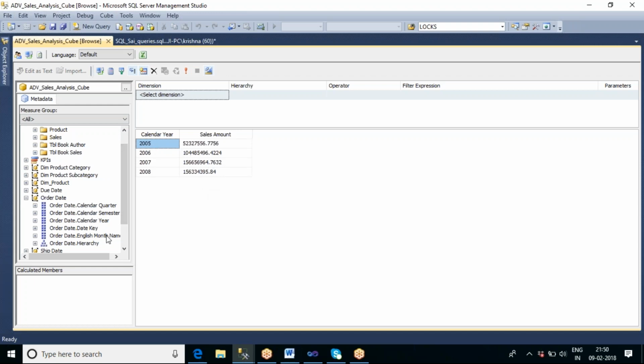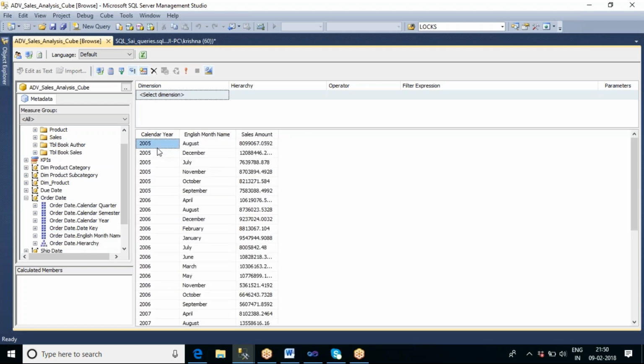Now we have month name also. One of the field names is month name. You can just drag and drop. Now you can see in that year, in each month, what the sales are. Okay. So these cube databases are created by using the SSAS solution. Okay. In our SSAS classes, we are going to discuss how we will create these cube databases.